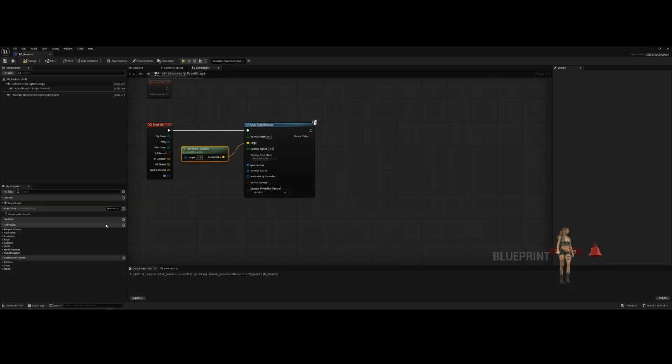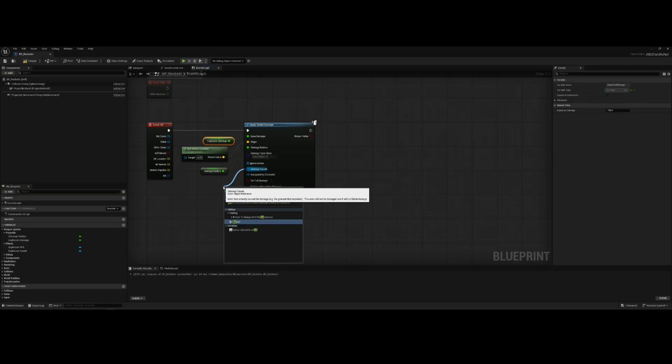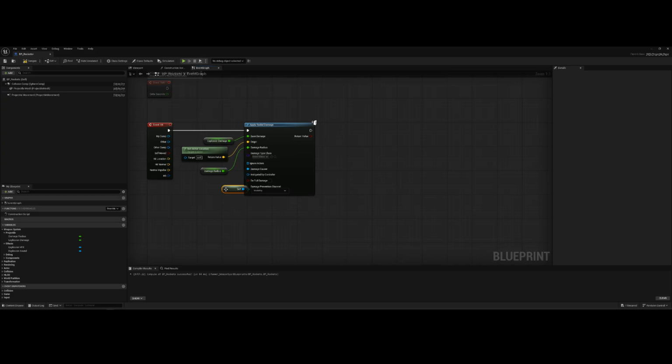To wire up our data table values, go to the My Blueprint panel on the left, click the gear icon, and make sure Show Inherited Variables is checked. Expand the inherited weapon system categories down through your effects and projectile drop-downs. Drag out your damage radius variable and plug it into the damage radius pin. Then drag out your explosion damage variable and map it straight to the base damage pin. For the damage causer pin, drag off it, type Self, and select the Get Reference to Self node.